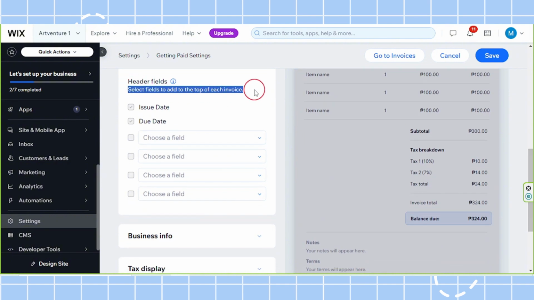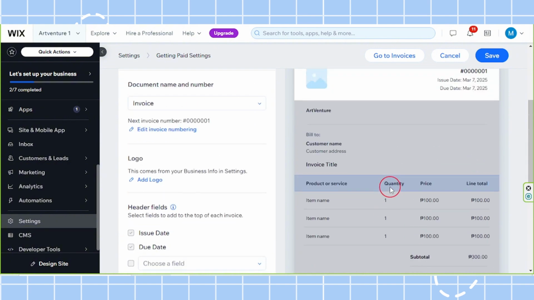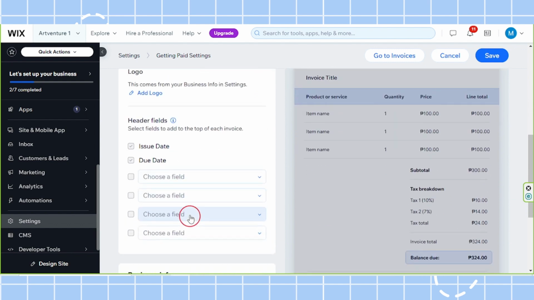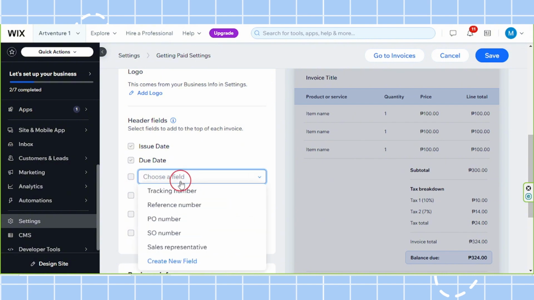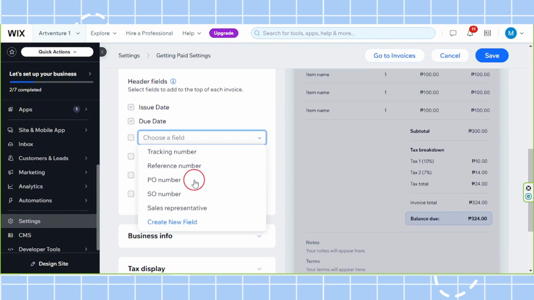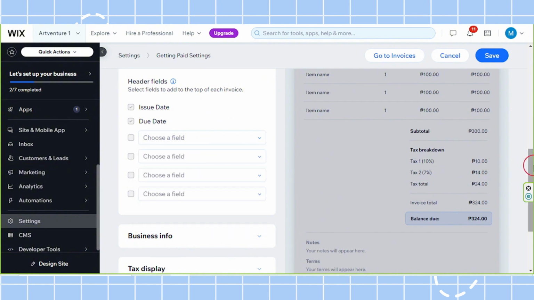Now let's go to the header fields. So select fields to add to the top of each invoice. You have the issue date and the due date, which are automatically selected. And if you'd like to add even more custom fields, you can choose a field over here. So you have tracking number, reference number, PO number, SO number, sales representative, or you can create a new field of your choice.